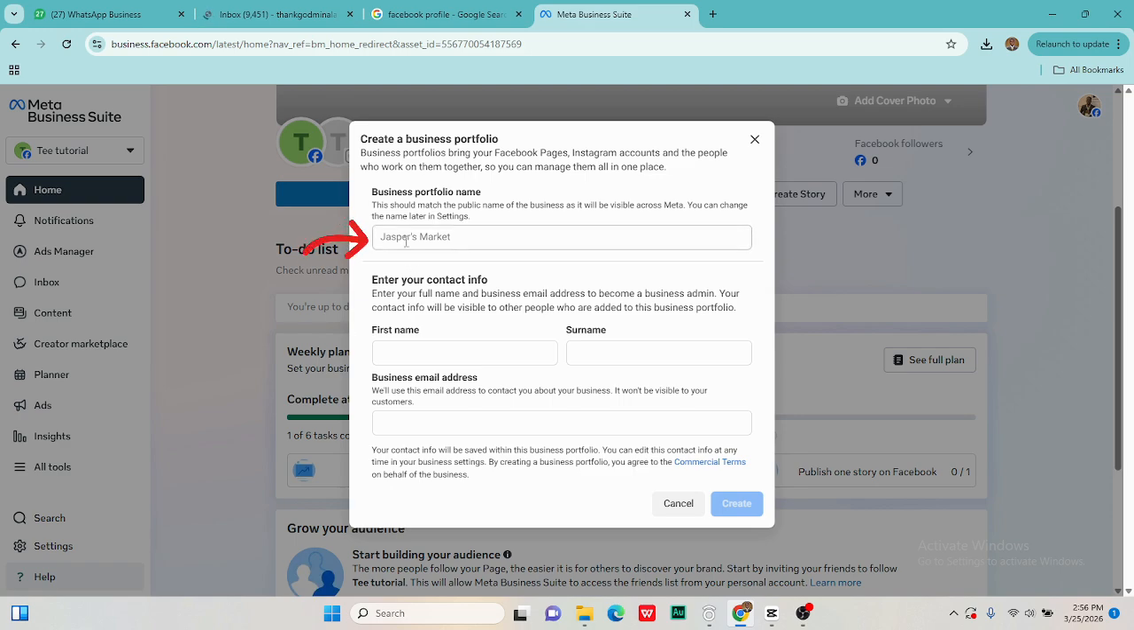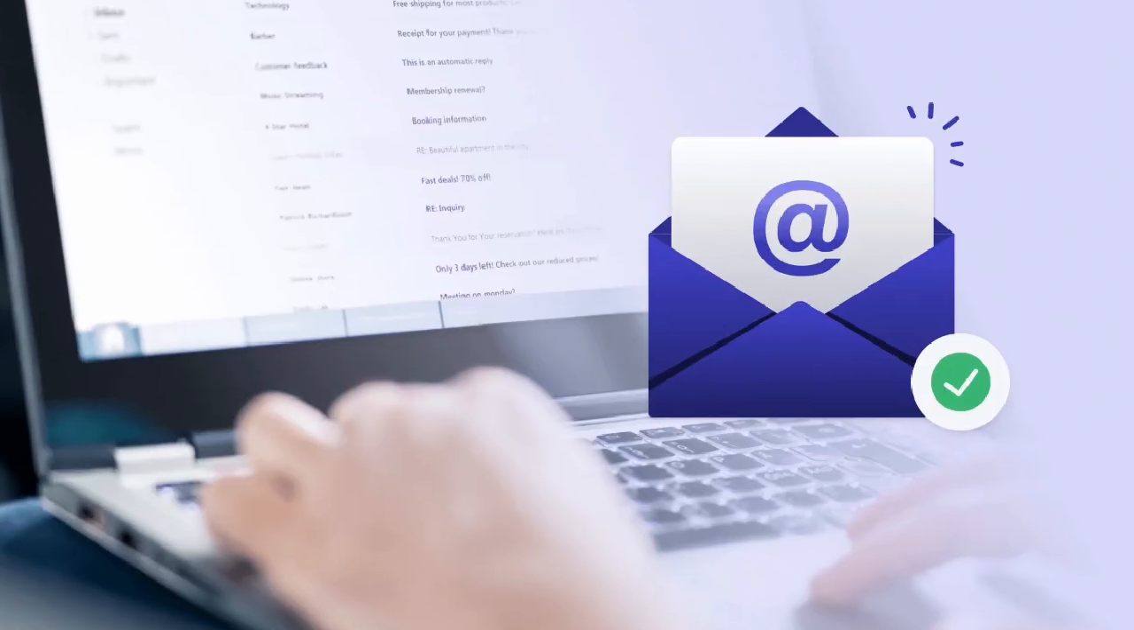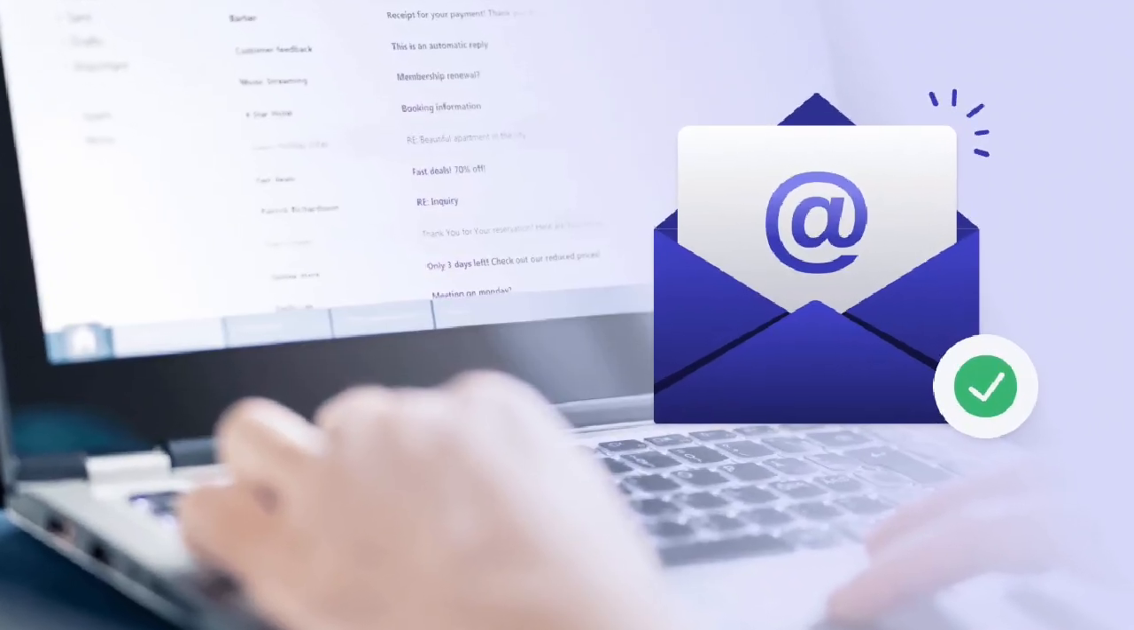Enter your official business name, your personal name, and your work email address. Click Create. Crucially, check your email immediately and click the confirmation link to fully activate your account.